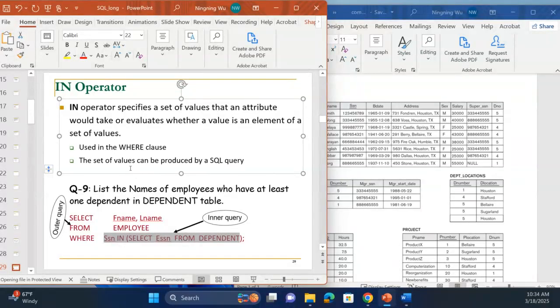Okay, I want to stop here. Next class we can probably study the aggregate functions. Then we're going to study joining tables, which means combining multiple tables together to find the information we need.